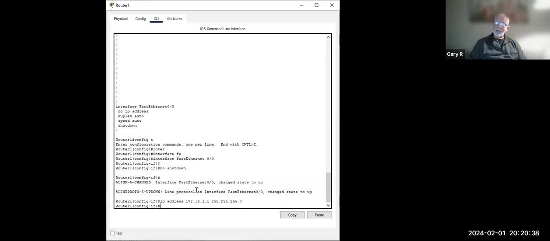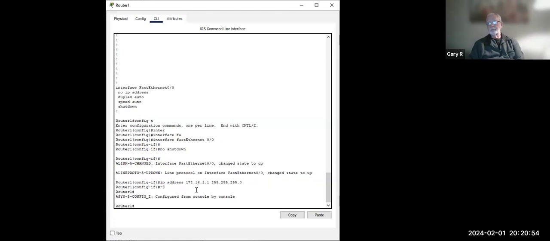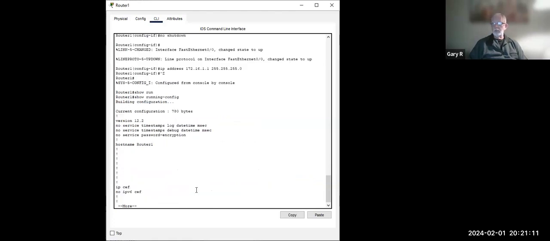Now, to get back to the privileged exec mode, to go up the two levels, there are two ways I could do it. I could type exit, press enter, type exit again, press enter, or I can just go Control Z. And that takes me all the way back up. So now I'm at the privileged exec prompt. Hopefully I haven't lost you. And I'm going to do a show run. And I'm tab completing just so you see the command, not because I need to.